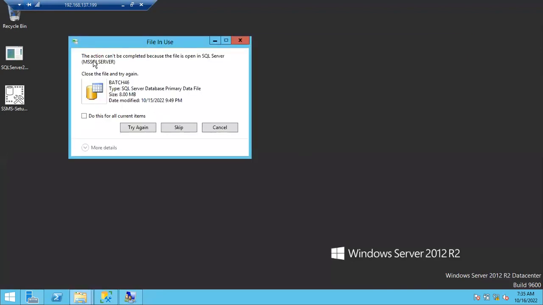Okay, so what error are you getting? The action can't be completed because the file is open in SQL Server. This is the error we will get when we are doing cold backups. Why? Because imagine your notebook or notepad is open, guys. One of the notepad or Word documents is open and you are trying to move that Word document from one location to another location. Is it possible? You opened the document and you are trying to copy the same document to another location. Is it possible, guys? Anyone tried?